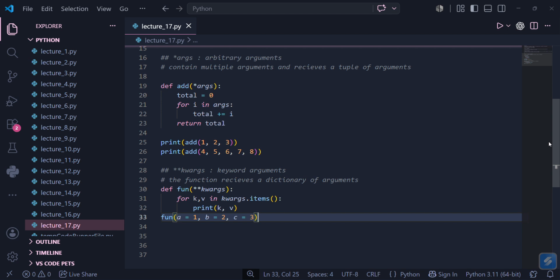Now if you want to use args and kwargs together, using them together can make the function accept both positional and keyword arguments at once. So this was all about args and kwargs. The last topic of functions that we are left with is the lambda function.